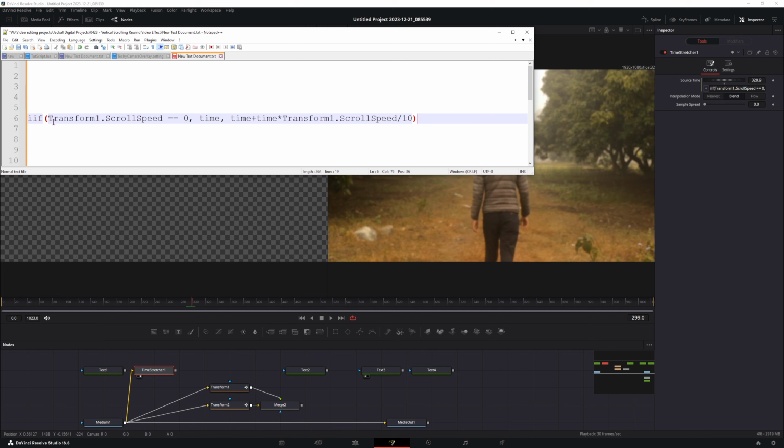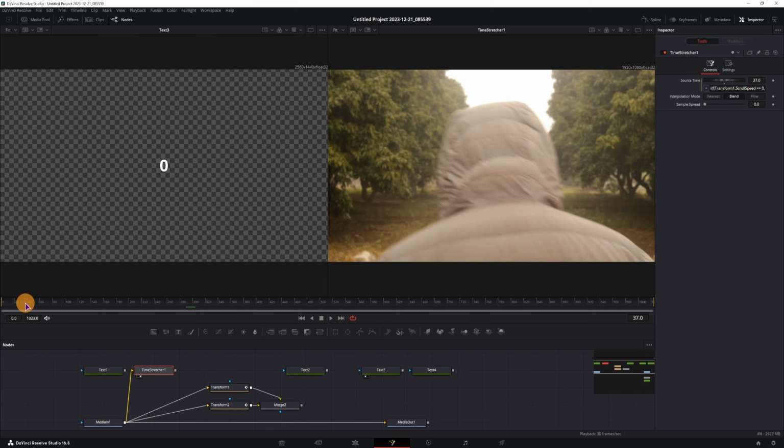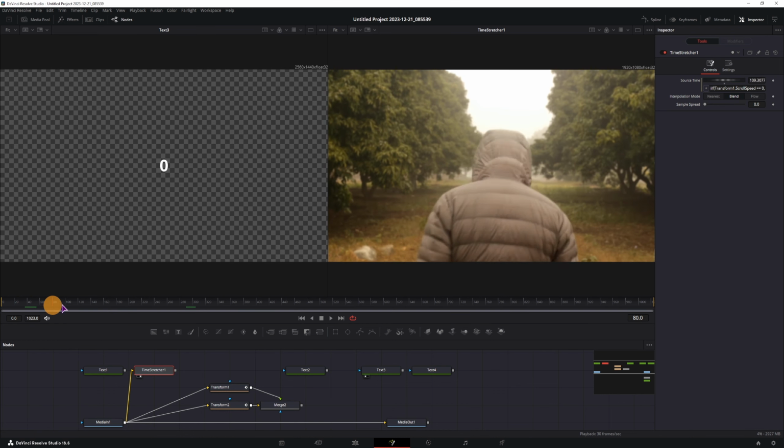So this is the expression that I've used in the time stretcher node. So in the time stretcher node, when we have the scroll speed set to 0, then the playhead will be equal to the time. And when it's more than 0, to have a smooth transition in the beginning, we have time plus time multiplied by this transition speed divided by 10. And this works just fine in the beginning.